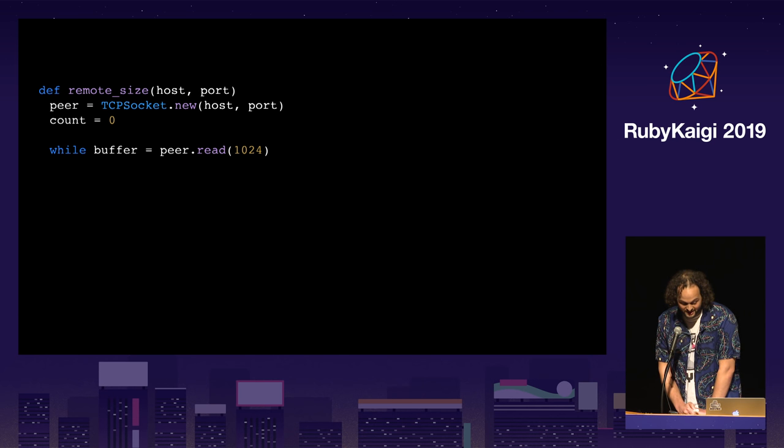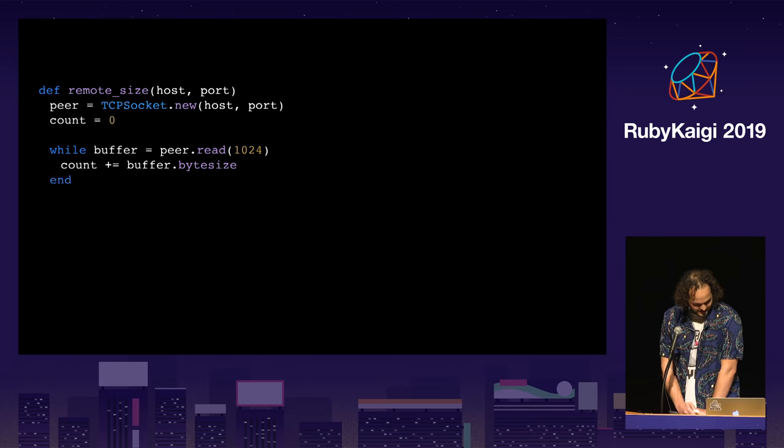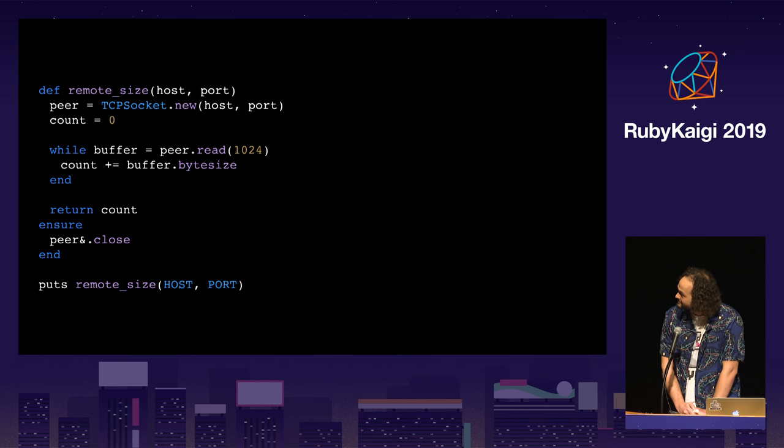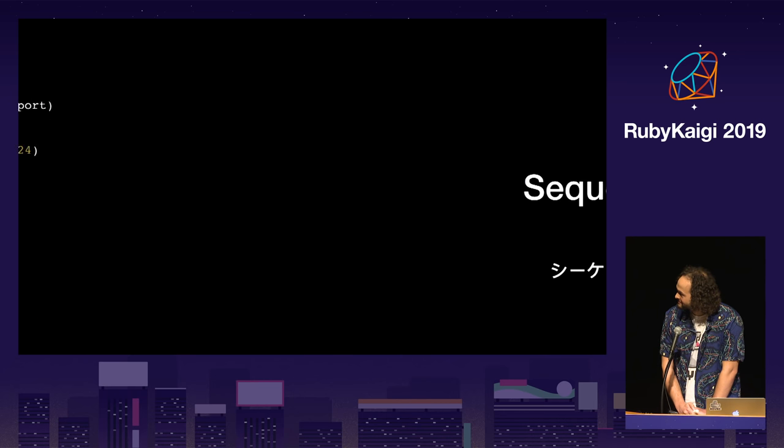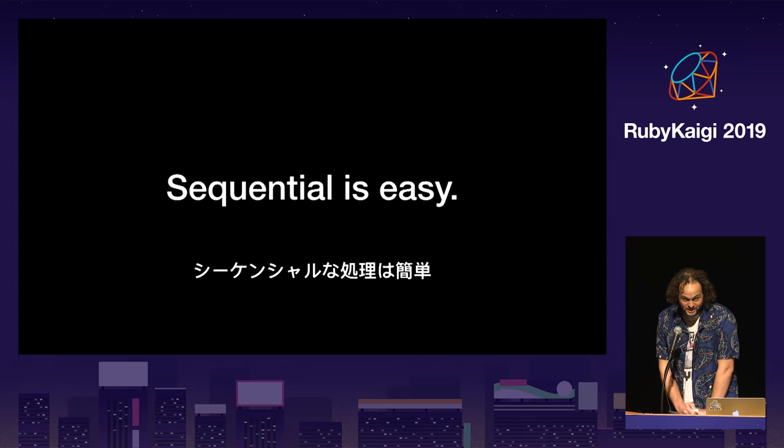This is a blocking operation. Once we are done, we return the count. We ensure we close the connection at the end of the function. Finally, this is how you use it. Sequential is easy to read, easy to write, and easy to debug.